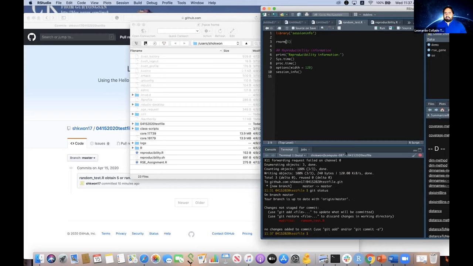So I'm going to introduce you to a new command called git space diff. Diff, for difference, D-I-F-F. Then space, the name of the file. So in this case, random underscore test dot R.